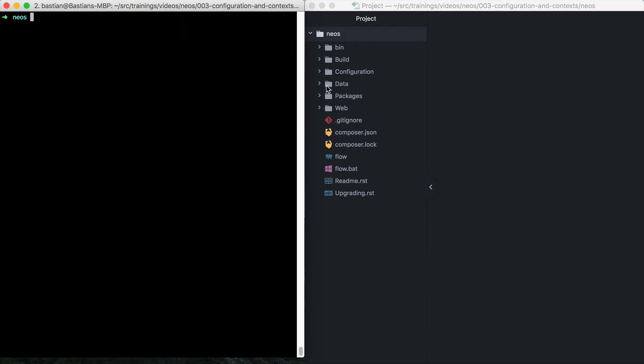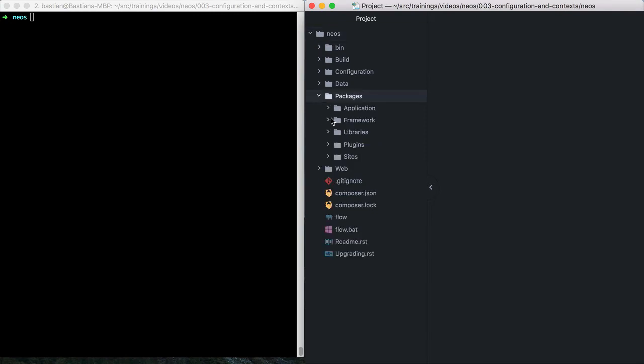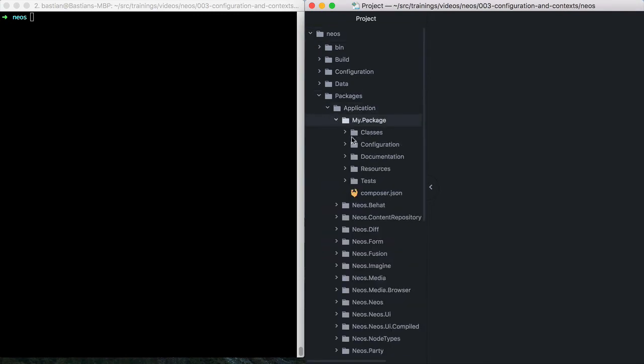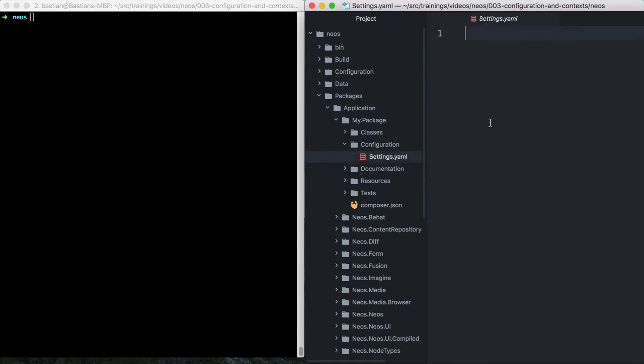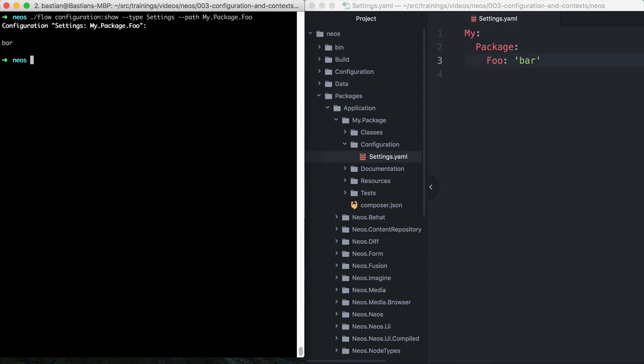Let's take a look at how configuration works. It is best practice to define configuration in your packages. So I'll just open the package which I have already prepared here, and you should namespace the config to your package name. So I'll set the first 2 keys as my package and then set a key of foo and set it to a string of bar. And now I can execute flow configuration:show --type settings --path my.package.foo, and we can see here that it's now a value of bar.